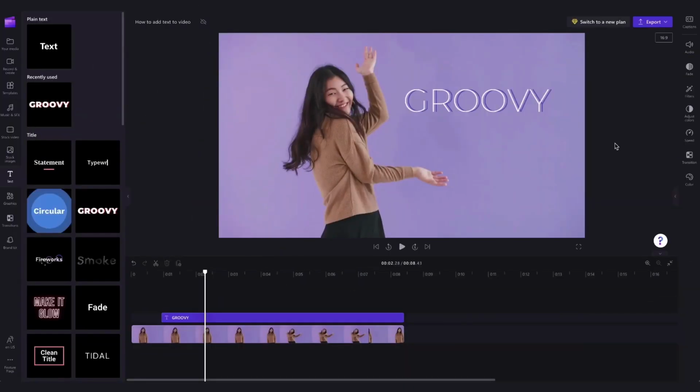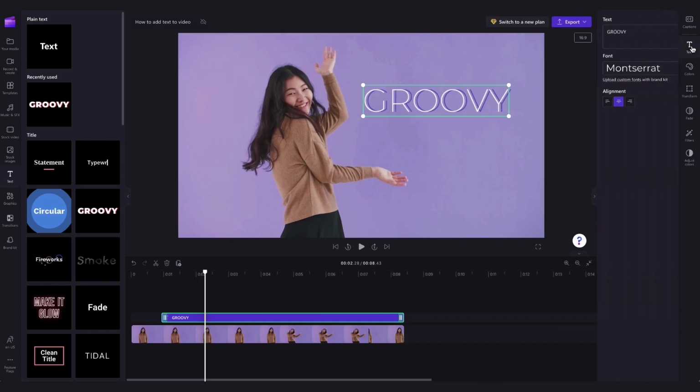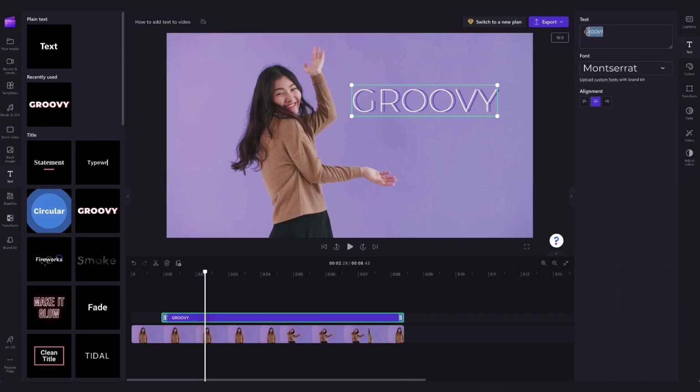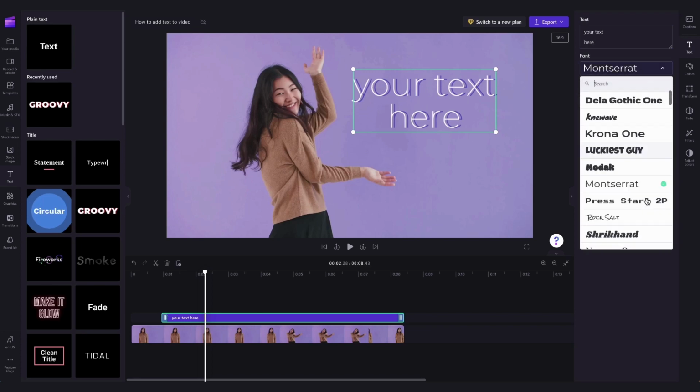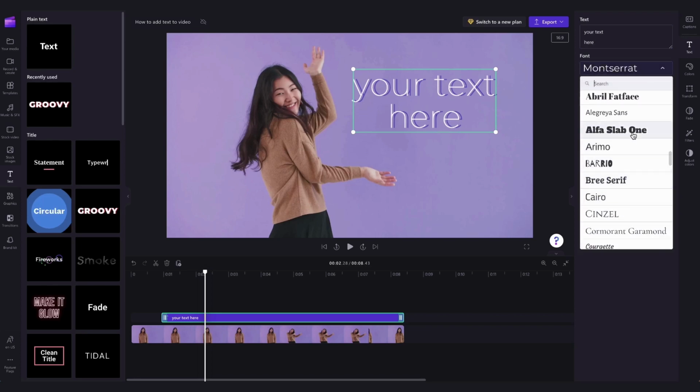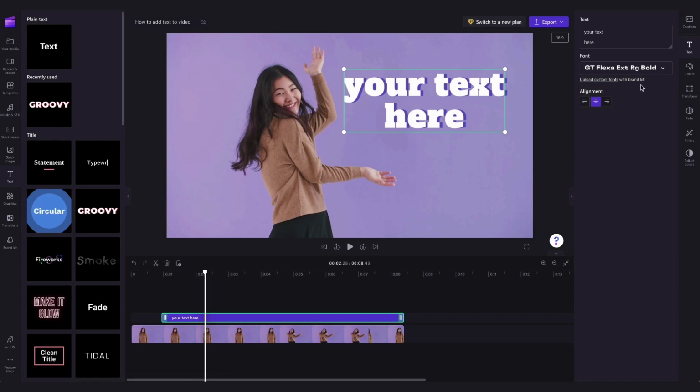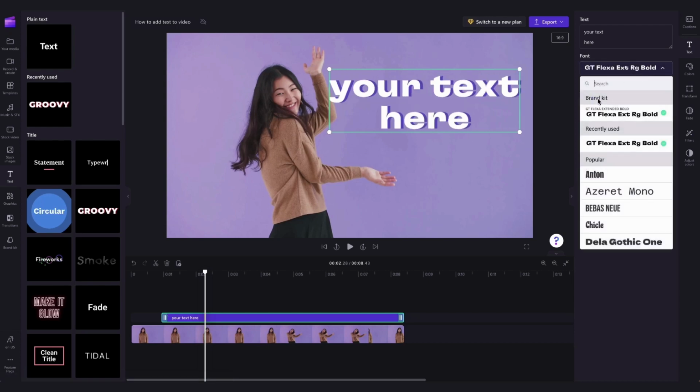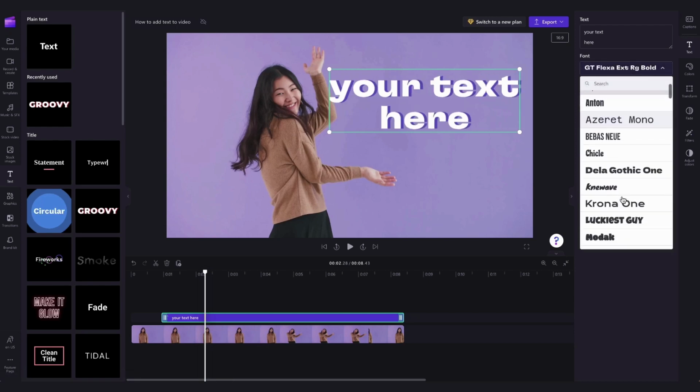Now, to customize your text, click on the text bar in the timeline and it will highlight in green so that you know it is selected. Then head over to the property panel and click on text. In this text box, you'll type out whatever you want the text to say, and then below it is where you can change the font to anything you'd like. We have a really huge range of different fonts to choose from, for example this one, and you can also use your own brand font if you have one.